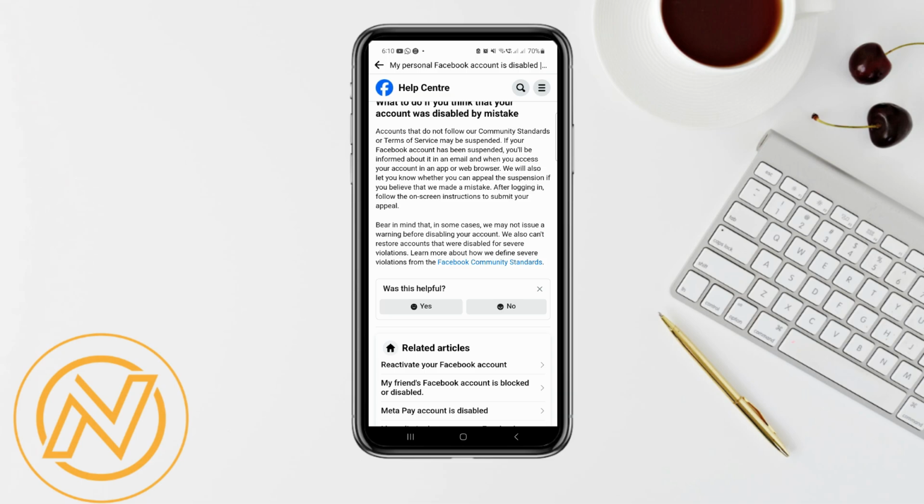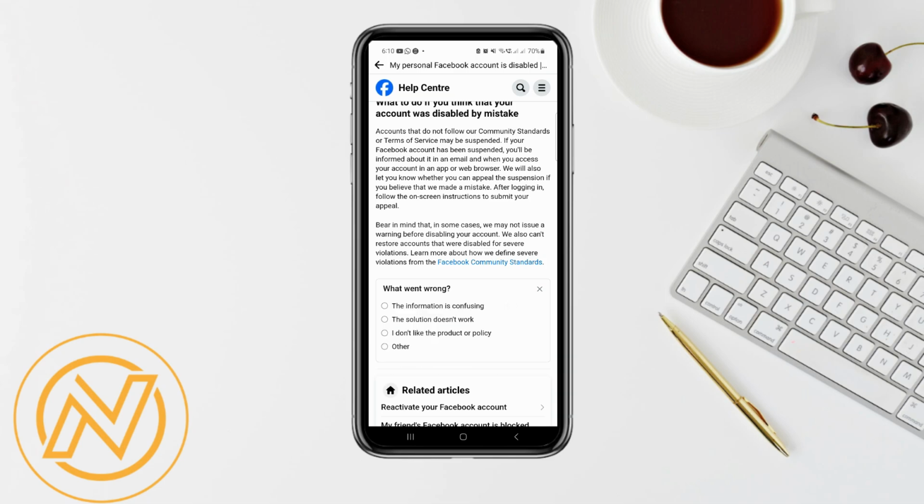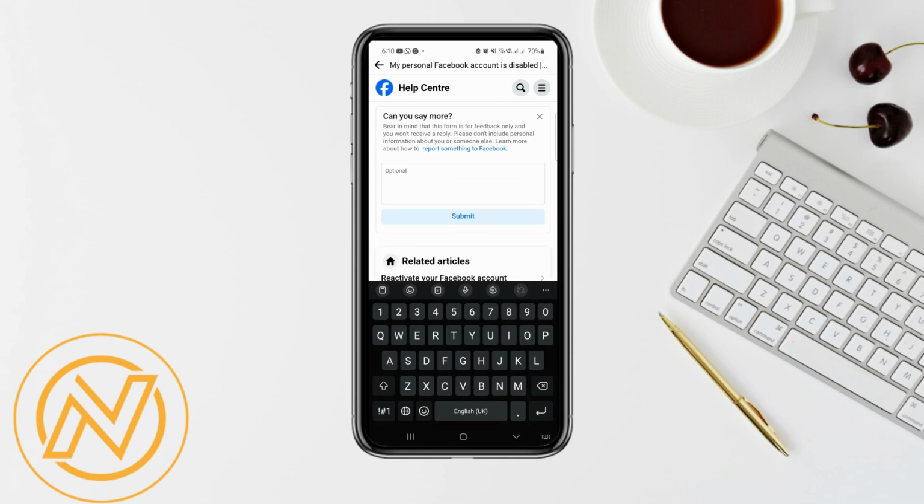You'll be needing to fill out a form provided by Facebook. If it doesn't provide you the form, then click on No on what is helpful and then click on Other. And now here you can write your appeal. After submitting the form, you will need to wait for Facebook's response.